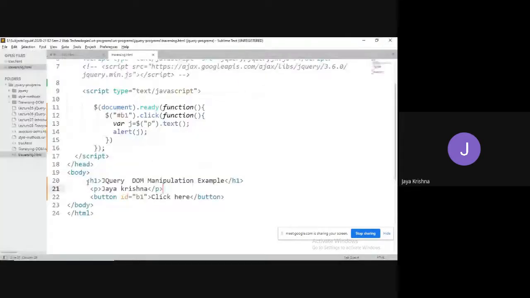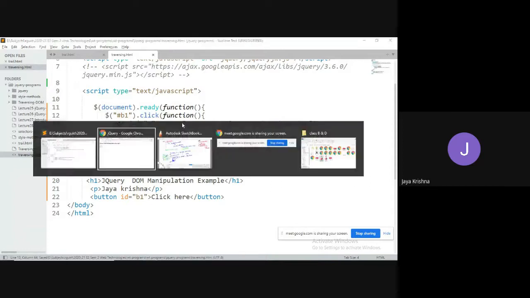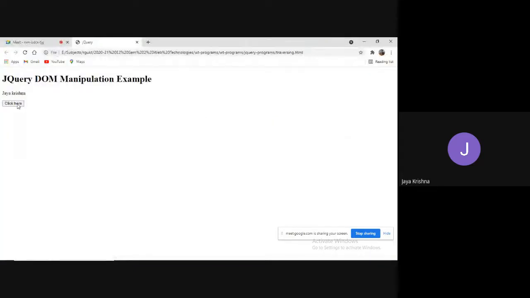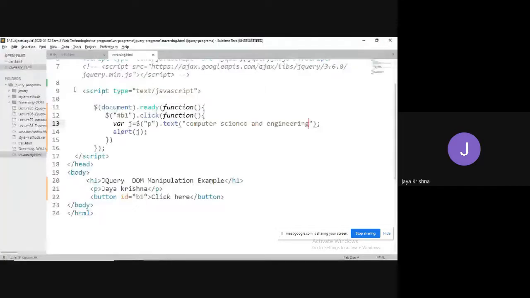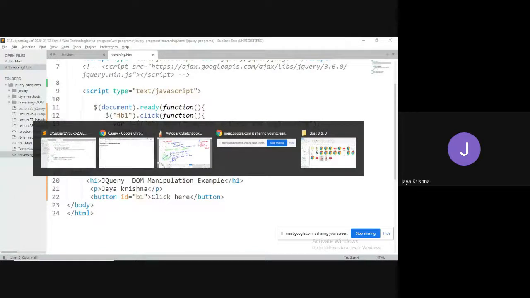Okay, fine. For example, I would like to set or modify this content. Then I can simply pass some value here. Instead of J Krishna, I am saying computer science and engineering. You can refresh. Click here. Computer science and engineering. We got the data or not? Yes, this is the way we can use the text method, guys.